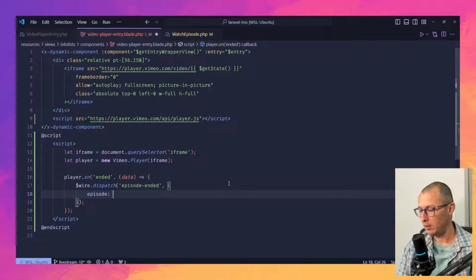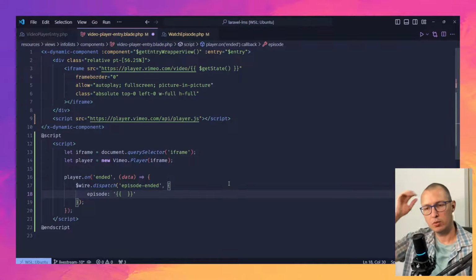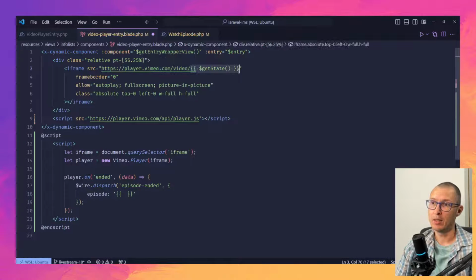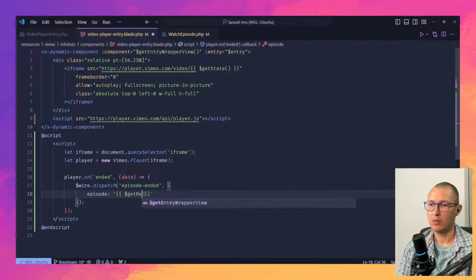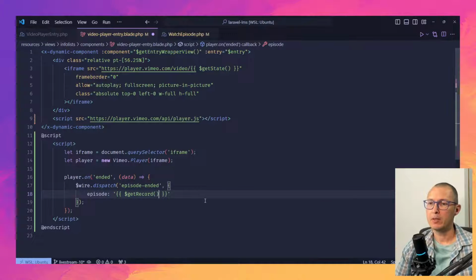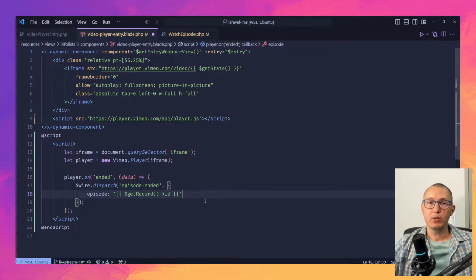And the value of this, I'm going to pass it as a string, because if I don't use strings in JavaScript, I need to use curly brackets to have access to, as you can see here, we're using getState, which gives us the Vimeo ID, but we can also use getRecord. And this getRecord method gives us the episode model instance. And on that, I can do ID, for example. So I'm going to pass the episode ID as data for this event.